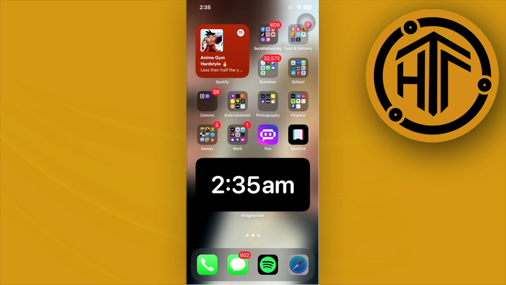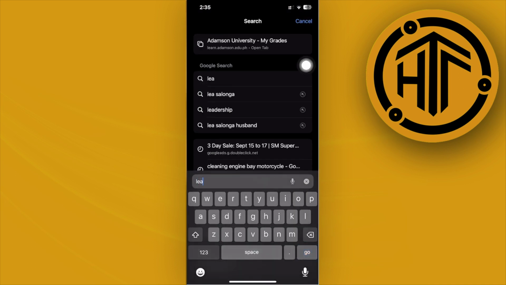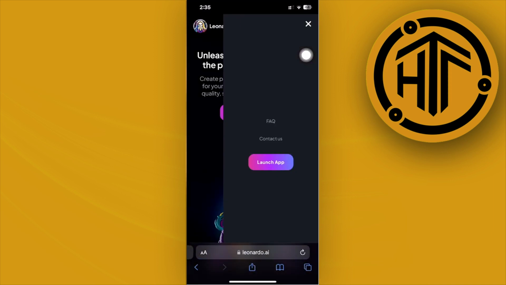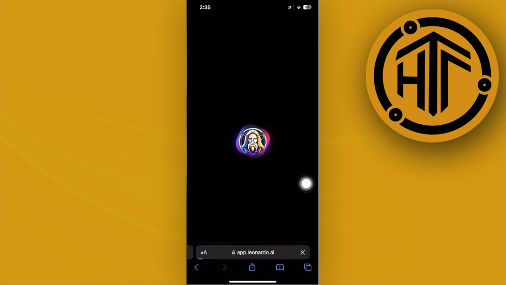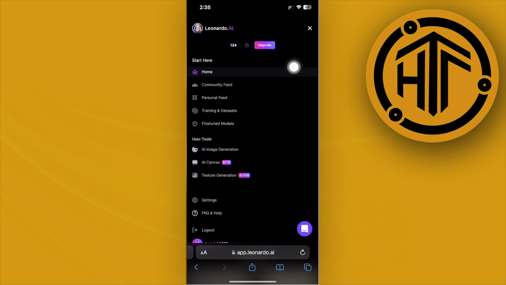All we need to do first, guys, is to launch our browsers, and I want you to go on to the Leonardo AI website. So search for leonardo.ai. Let's tap on this three lines in the top right corner and tap on Launch App. Now once we're here, let's go ahead and tap on the three lines once more, and let's tap on AI image generation.